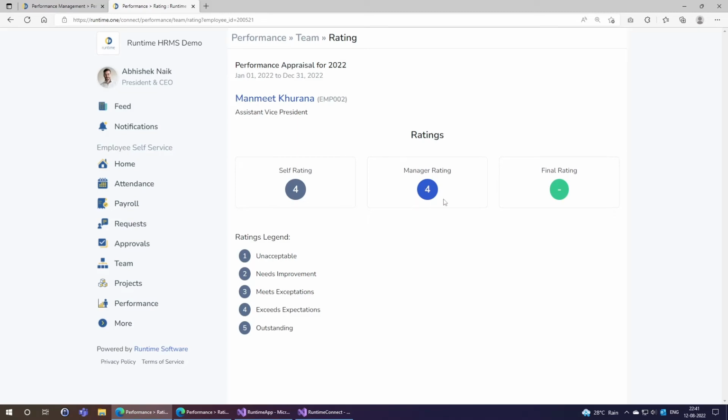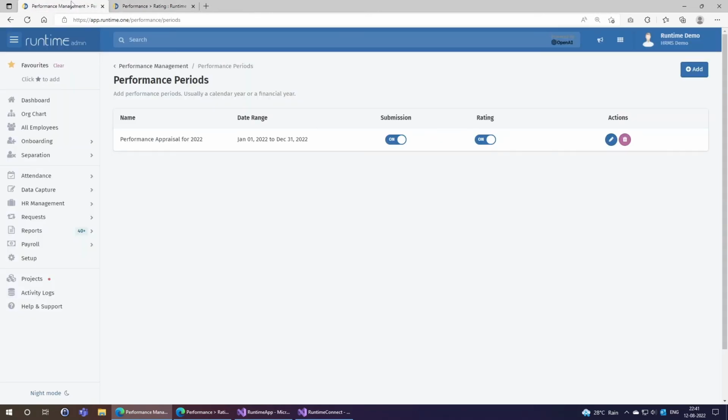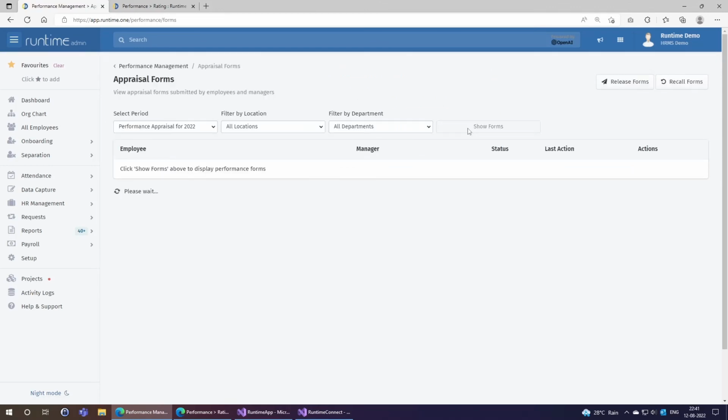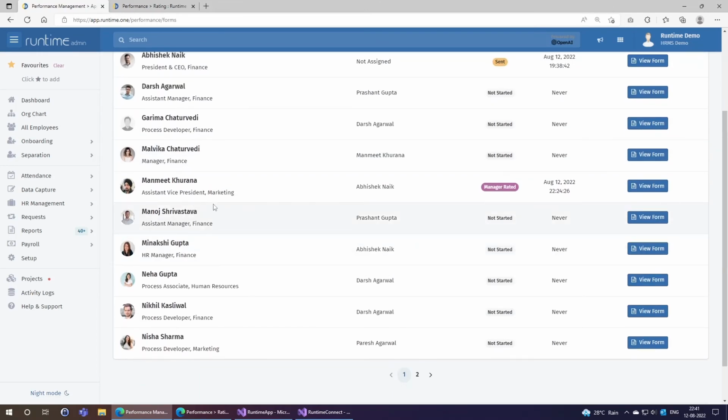The final rating will be done by the HR administrator, which is usually done for the entire organization at a much broader level and not at an individual level. So for that rating, we will go to the performance management again, and we will go to appraisal forms. Once we load the forms, you can see that this person has been rated by the manager.